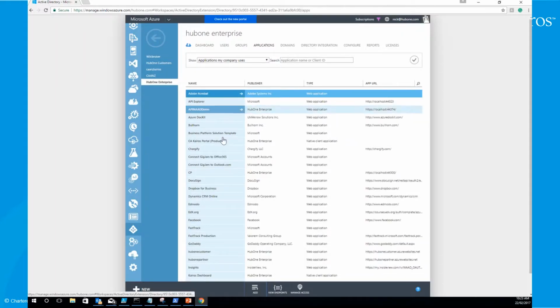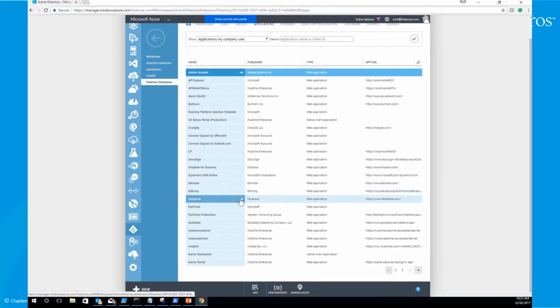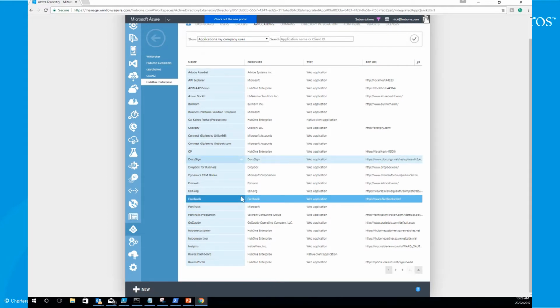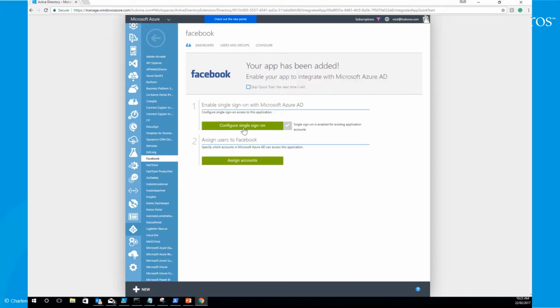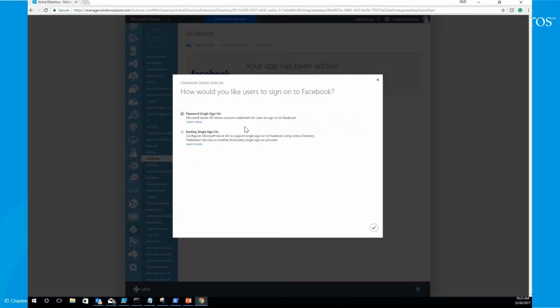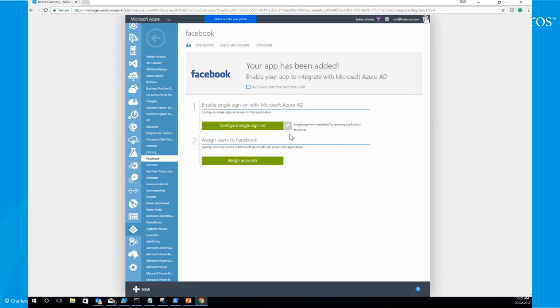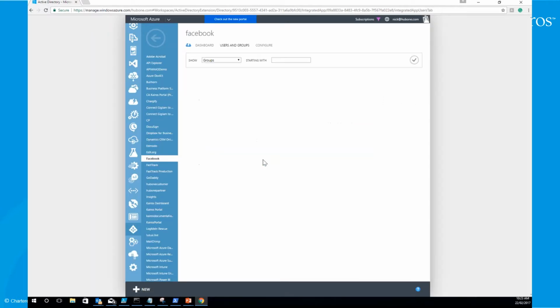Once I have an application set up, and here's Facebook, for example, if I go into that application by clicking the little arrow here, I can configure single sign-on. The way I do that is I can choose password single sign-on, which I'll set up, and then when I add it to users, by assigning accounts, I can configure whether I enter the username and password or whether the user can enter their username and password on first use. So for shared things like Facebook, I'd enter the username and password. For others, we do that another way.